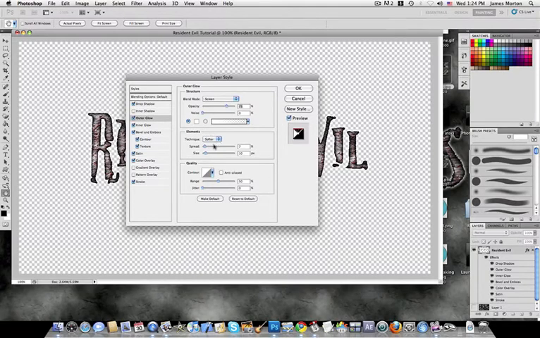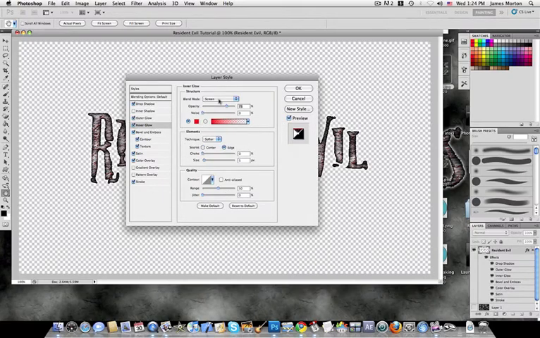The technique will be softer, spread will be 7, and size will be 10. The contour will be default, no anti-aliasing, the range will be 50, and the jitter will be 0. The inner glow will be blend mode screen, opacity 75, noise 0 with a color of red. The technique will be softer, the source will be the edge, the choke will be 0, and the size will be 5. The contour will be default, the anti-aliasing will be unchecked, range will be 50, and jitter will be 0.